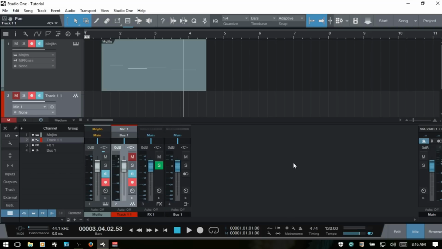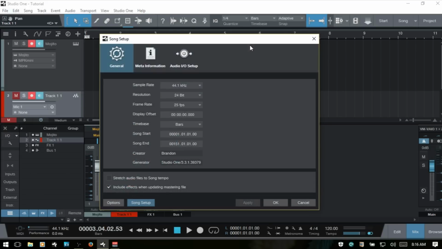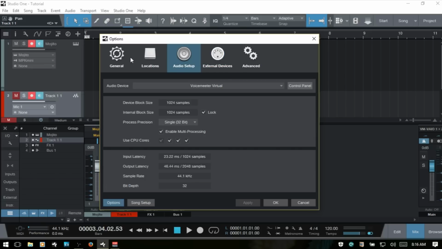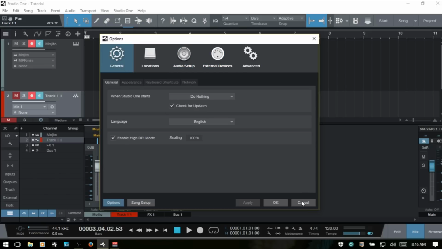And it looks like I'm nearing about 1 minute left here. So let's talk about the transport. Come back to here. If we click the sample rate, then we can open up the song setup, change our sample rate. We can also click the options to come back to this options menu, or we can configure external, our audio setup, and general settings.